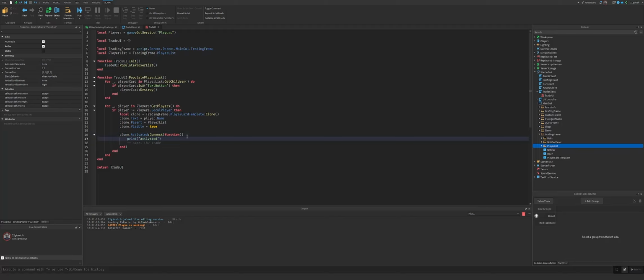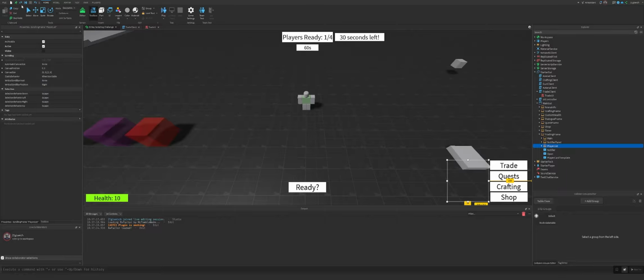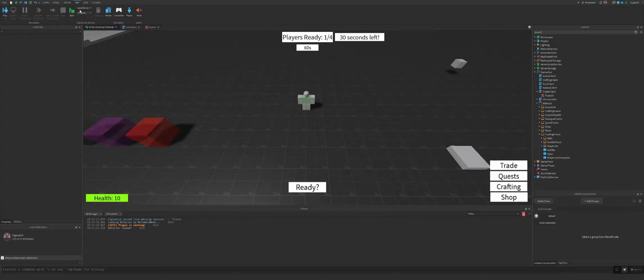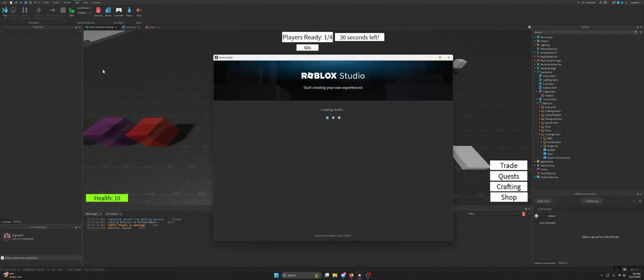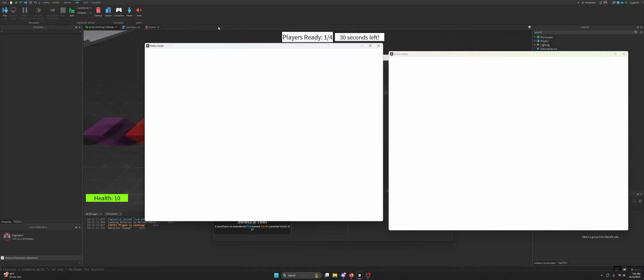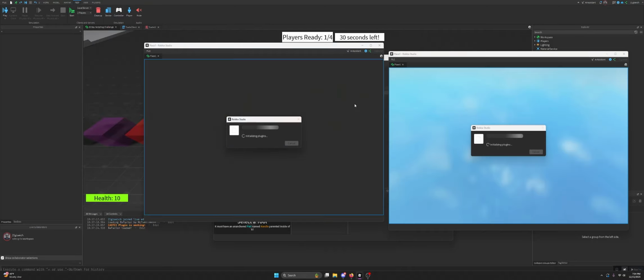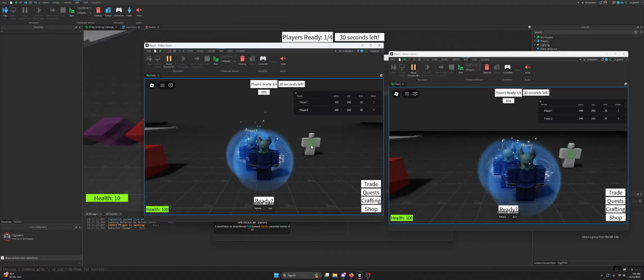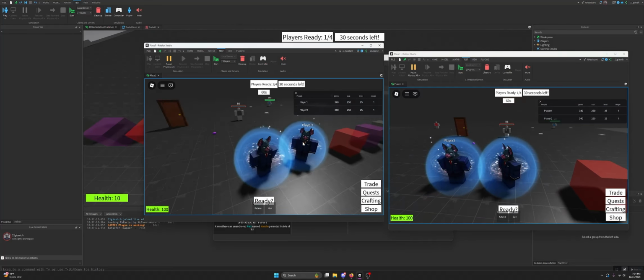So as a matter of fact, just to make sure everything works properly, for those of you wondering, because our trade system will require 2 people, we're going to run the local server with 2 players here. And this is what's going to let us test it. So the first panel that opens is our server, and then 2 more panels will open, which is going to be player 1 and player 2. So here we go, I have player 1, and I've got player 2 right here.